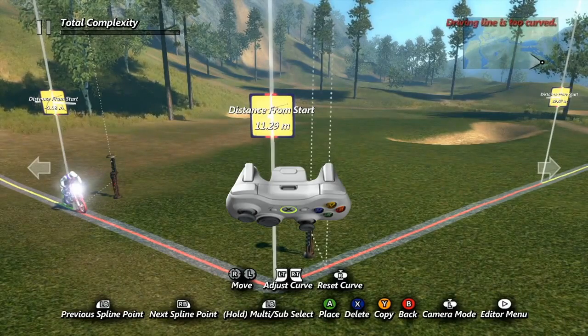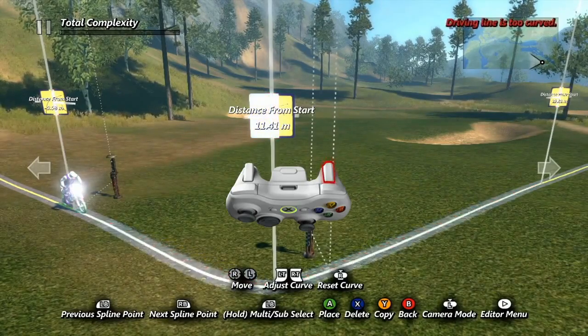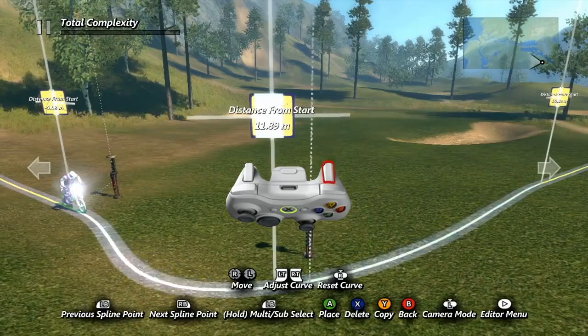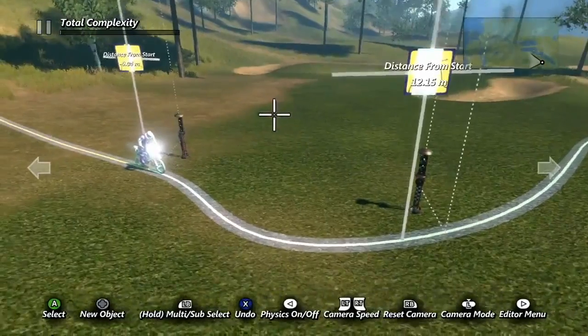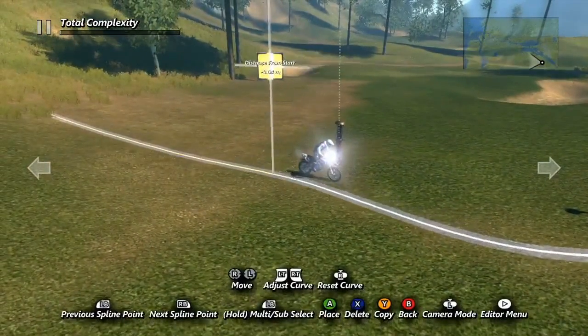Right trigger makes the curve wider, and you can see as I hold right trigger, the horizontal line grows and the curve becomes wider and smoother. One thing to note is that the more distance there is between spline points, the easier it will be to get a nice smooth curve.